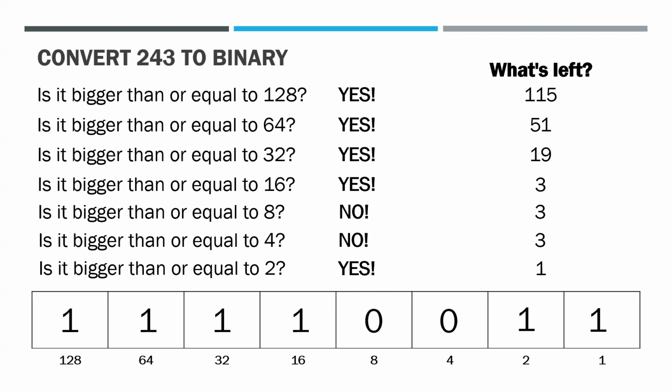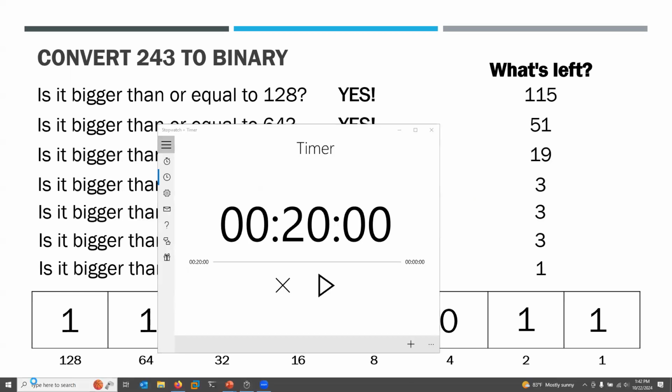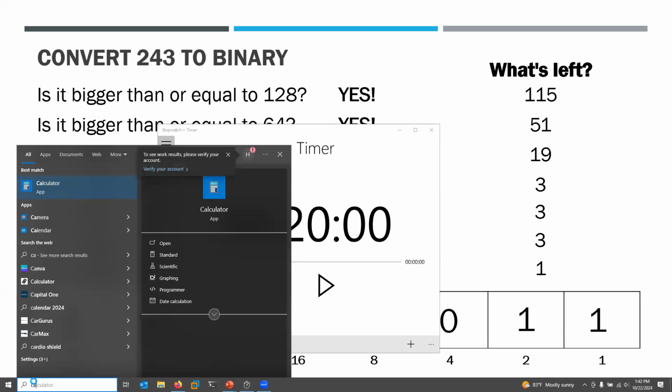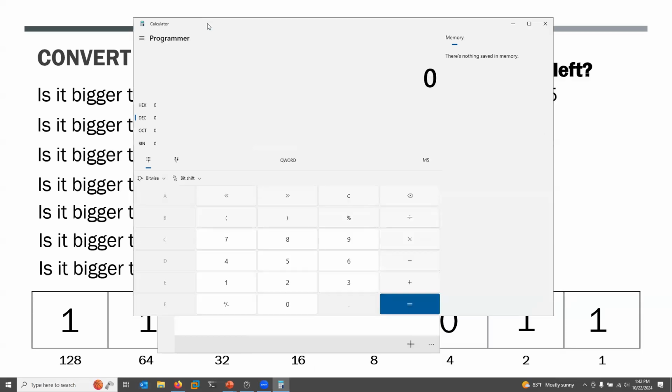And so most calculator applications that you would find on your phone or on your laptop or in Windows or whatever, give you, let me bring up the calculator here, give you the easy way to convert between binary and hex and even octal. So this is just the Microsoft Windows calculator.